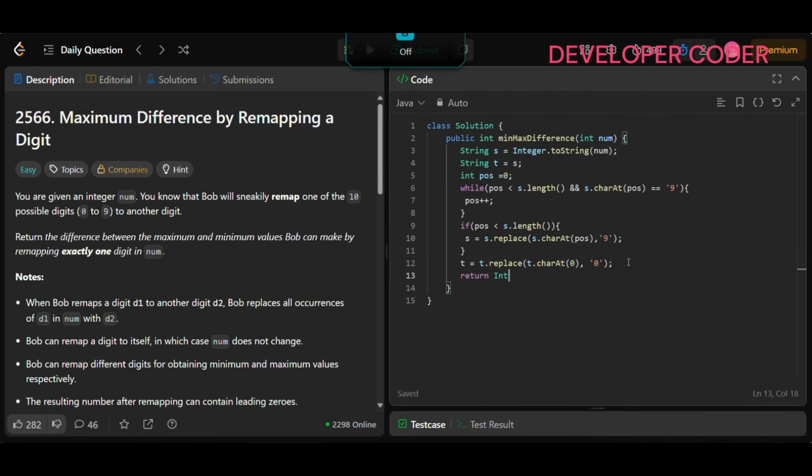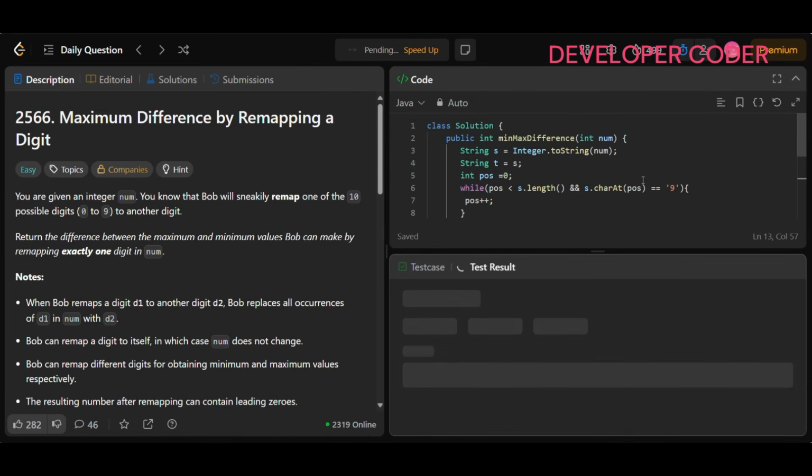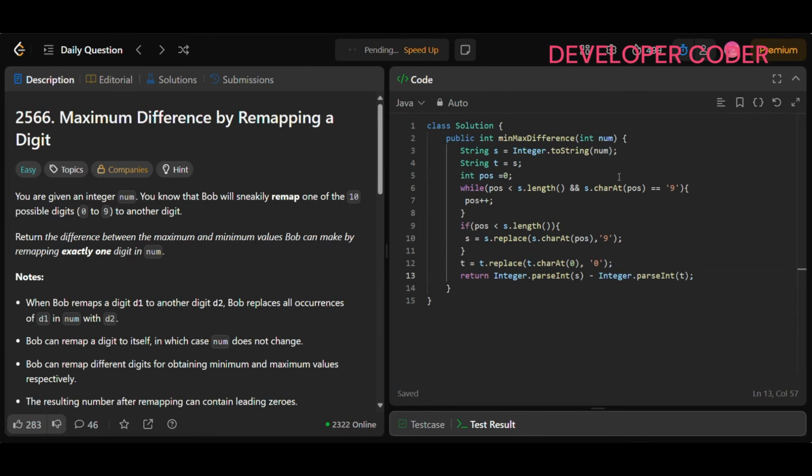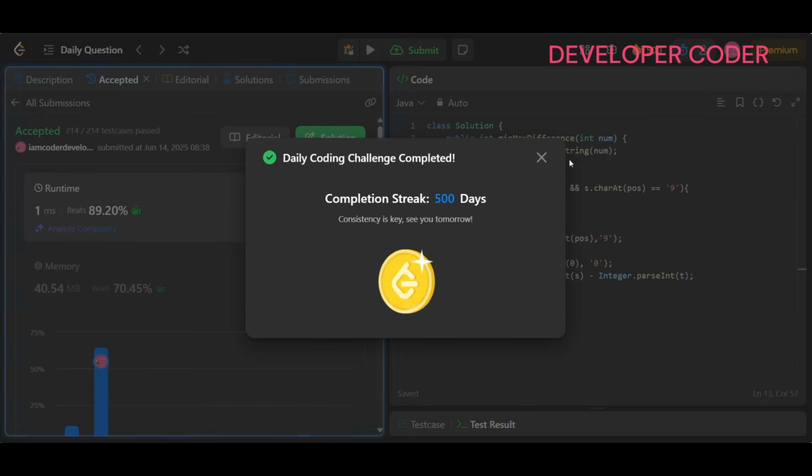We have to first convert the strings to numbers. So Integer dot parseInt of s minus, just copy this and paste it here, Integer dot parseInt, and instead of s just parse t. And now just run the code and see if there are any issues, we will try to fix that. So see, all the test cases have been accepted. Now let's submit it.